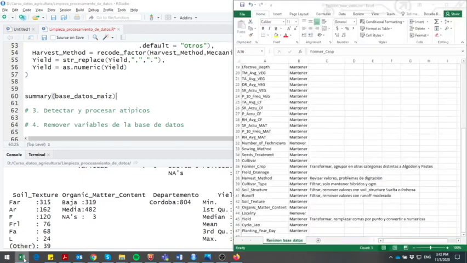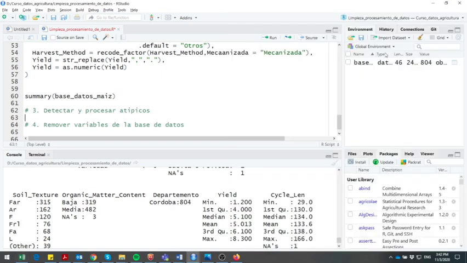So we have transformed the variables in our list. Now what we are pending to do is to determine the filters and to revise the atypical points. And that's the next step.